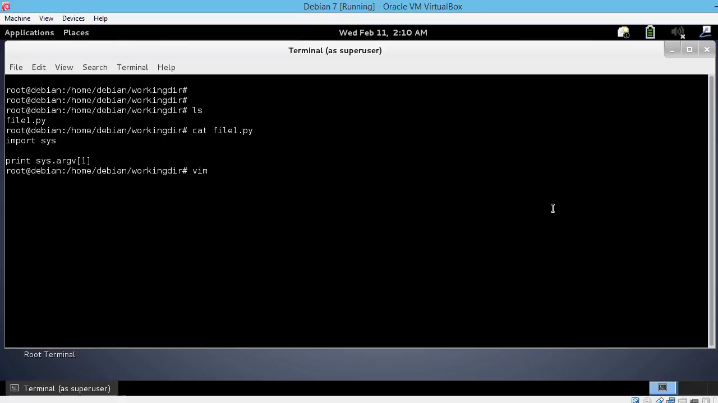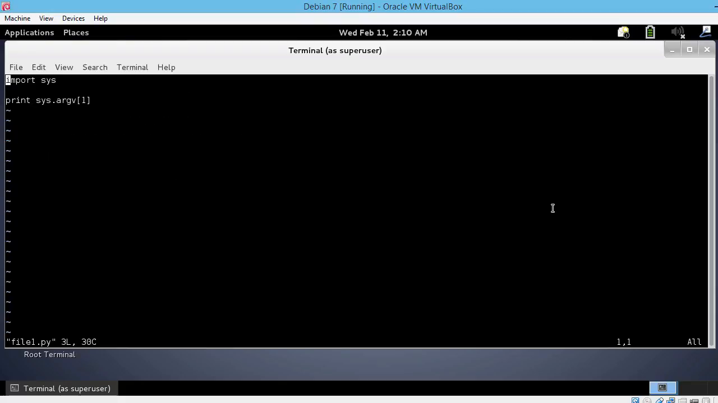So using vim, let's edit the file, I for insert. Now delete the import sys, and don't worry, the raw input function is a Python built-in function, so you don't have to import any module to use it. Okay, so now we just have the print. So instead of printing sys.argv and passing the desired string as a command argument, we are going to ask the user to enter whatever he wants.